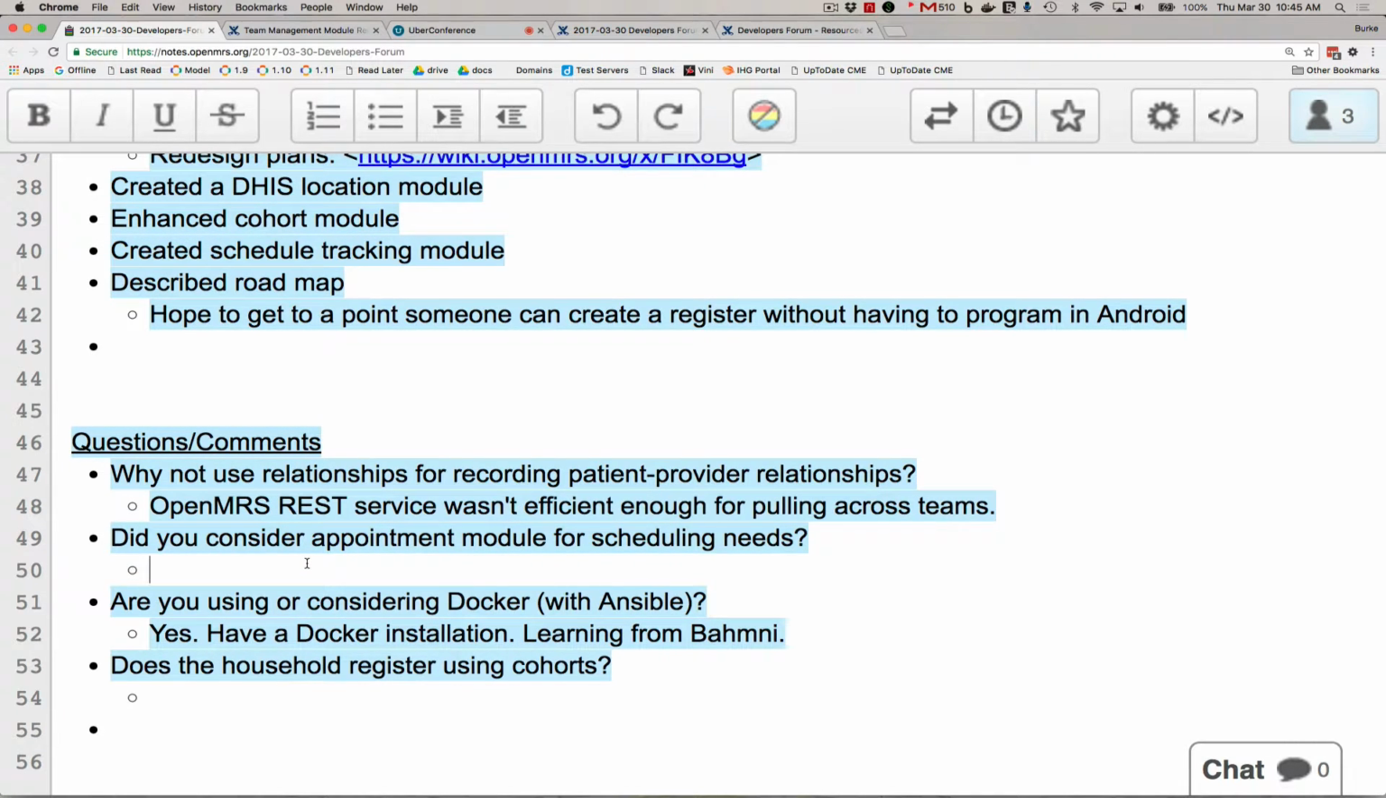I know you described your scheduling service, and maybe it goes beyond, where it's more for outreach scheduling, but did you consider a look at the appointments module in terms of your scheduling needs, like does it overlap with what the appointments module does?